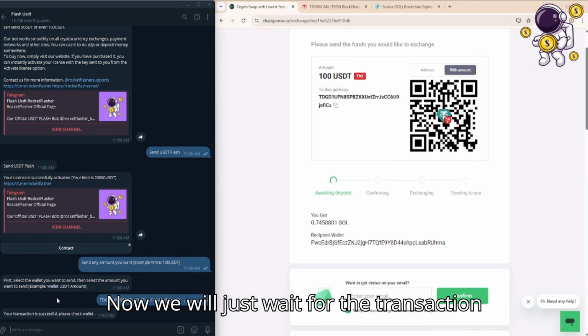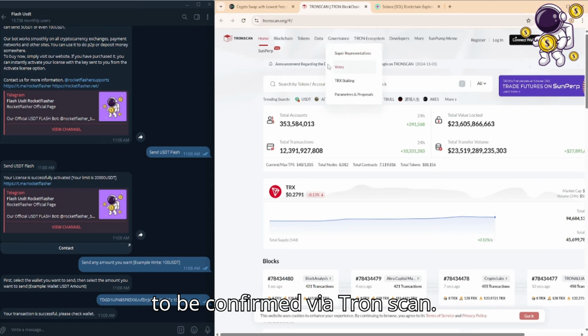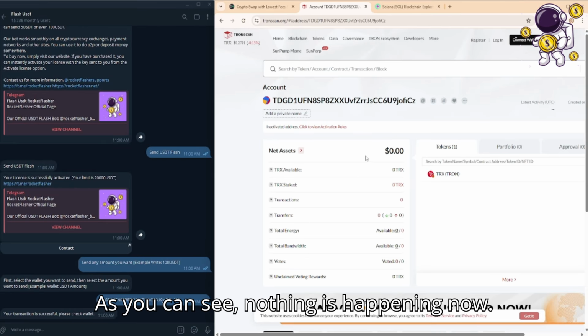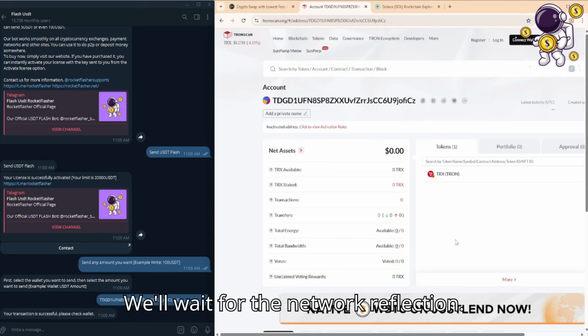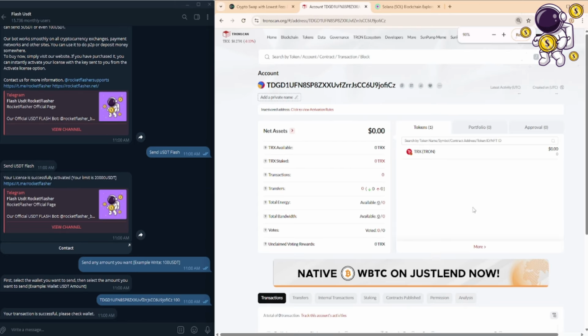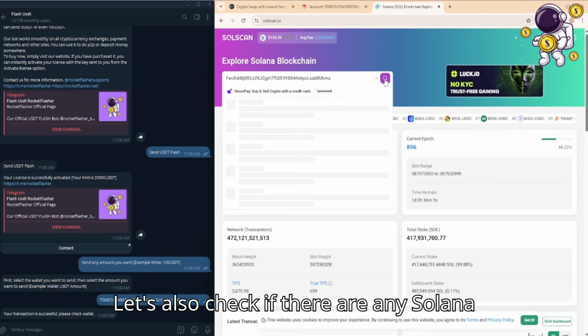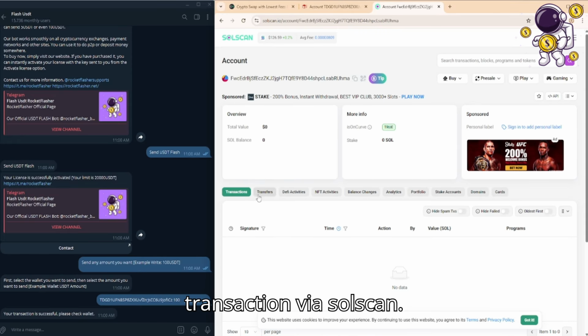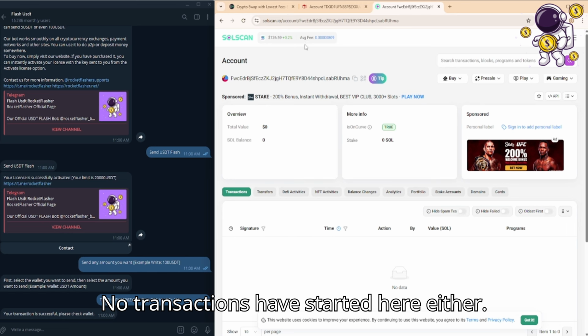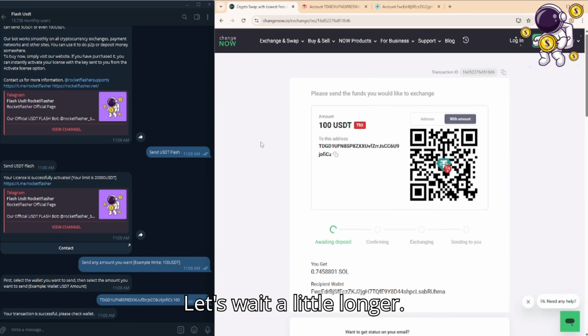Now we will just wait for the transaction to be confirmed via TronScan. As you can see, nothing is happening now. We'll wait for the network reflection. Let's also check if there are any Solana transactions via SolScan. No transactions have started here either. Let's wait a little longer.